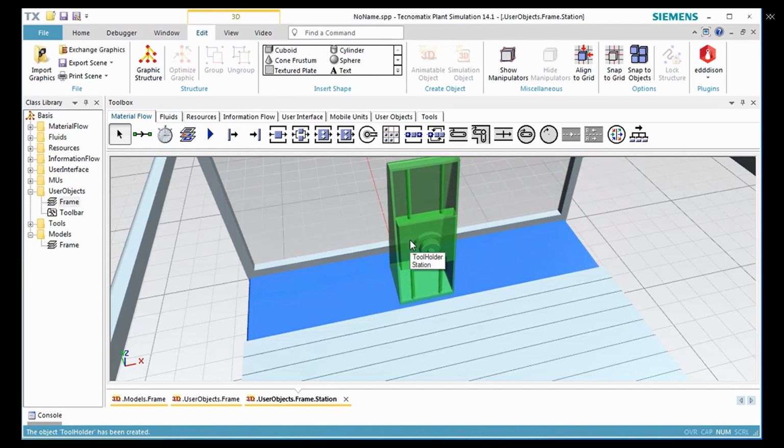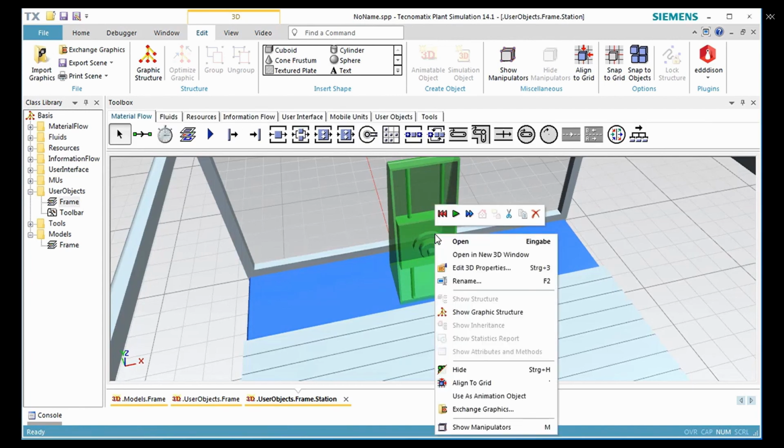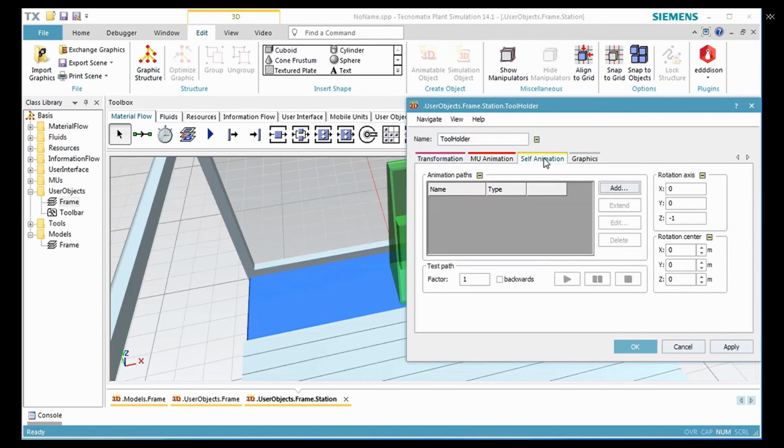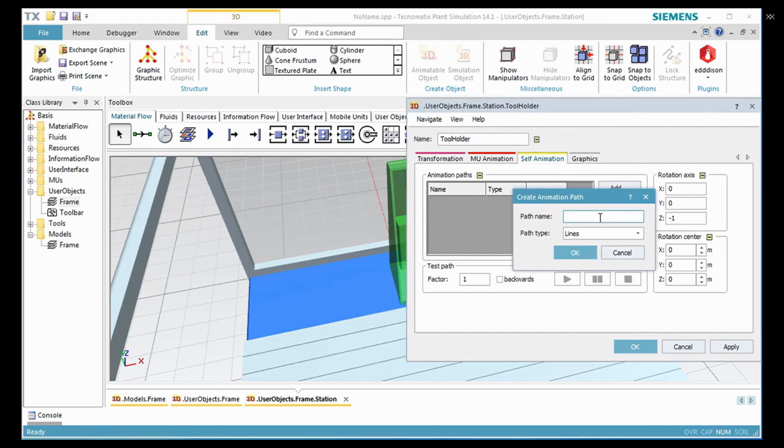Now we can define the animation path of the tool holder. Click the right mouse button and select Edit 3D Properties. Click the tab Self Animation. On this tab, we will define the path on which the tool holder moves. Click Add to add a new path. We name the path Left and click OK to create it.